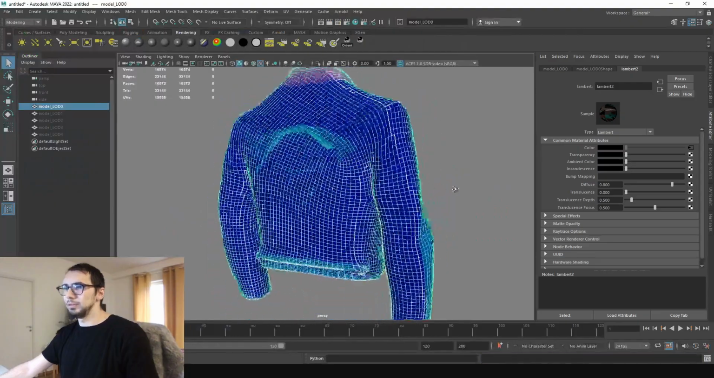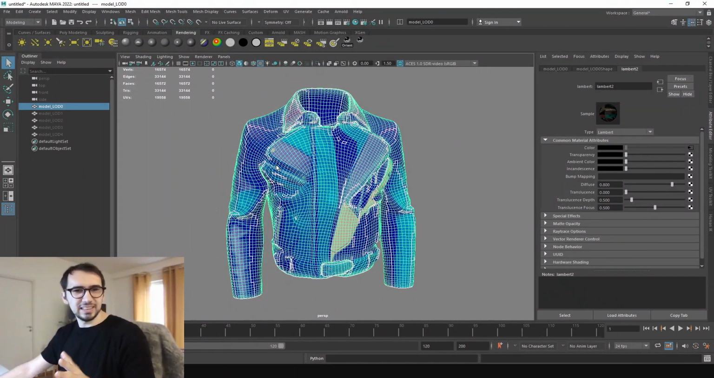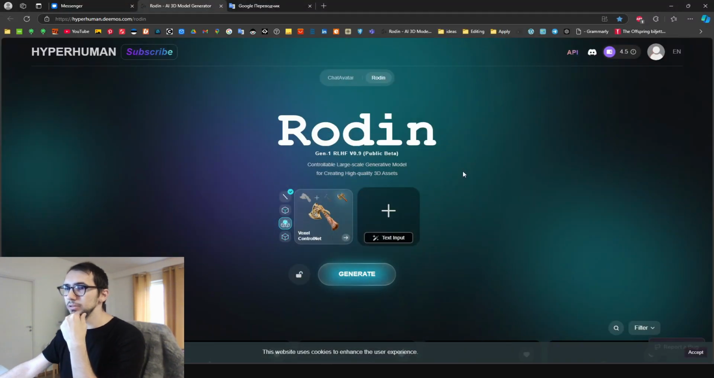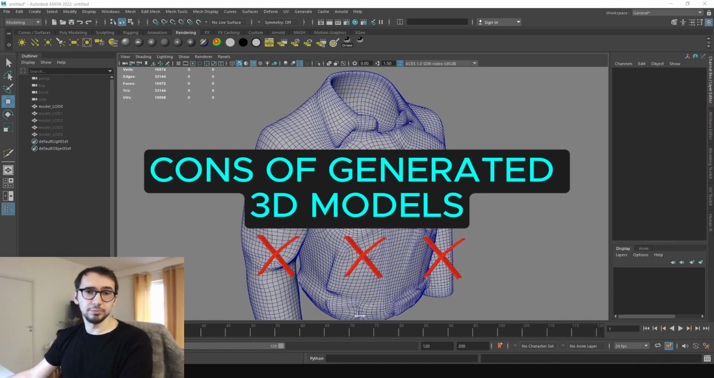Of course, the topology is not the best. But for a quick test here and there, it could actually be helpful. But for tests, of course, that's not the final version. So those were the pros. Let's talk about the cons of this method.